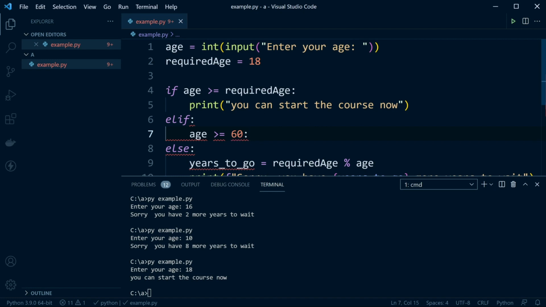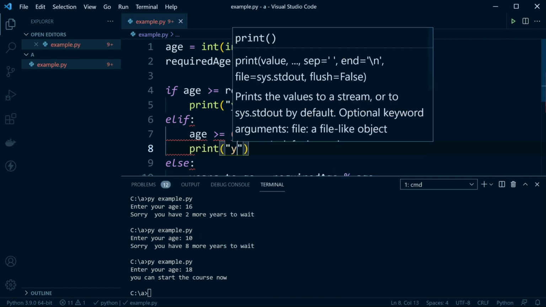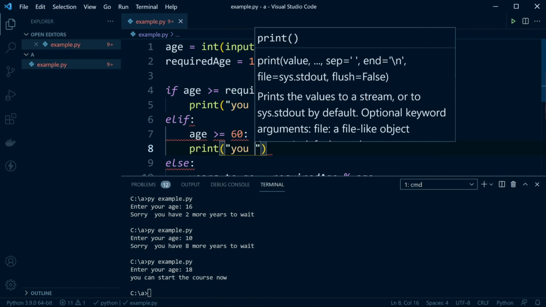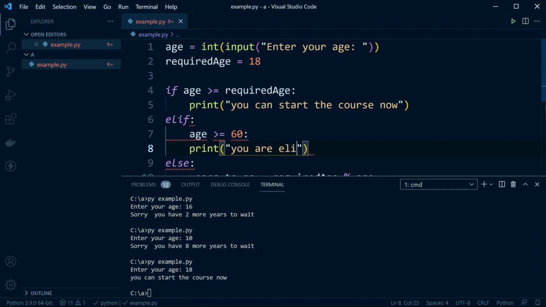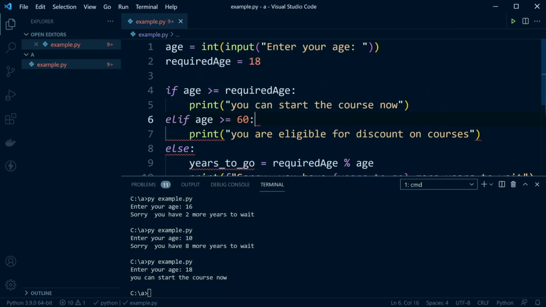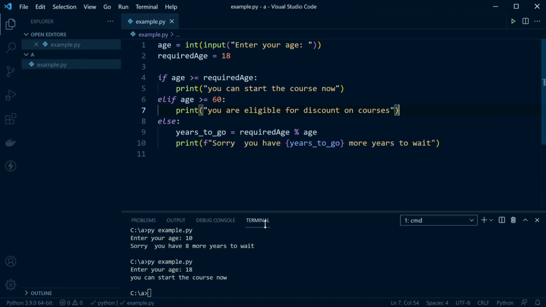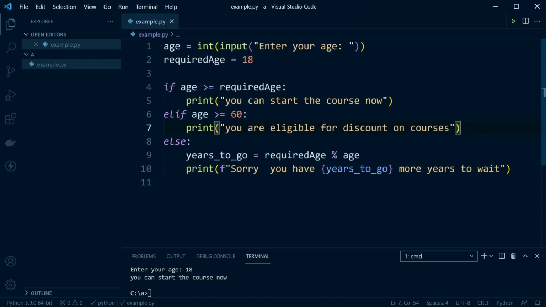So let's give this person some discount. If they're over 60, let's just say you are eligible for discount on courses. Okay, so we don't need that semicolon there. I do apologize. Okay, right, so else if age is greater than 60, print you are eligible for discount on courses. So this allows us, you can see, to capture different numbers in this case.